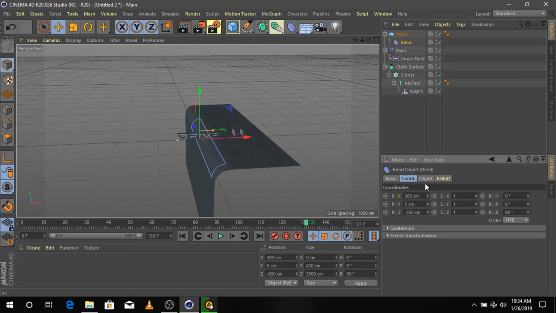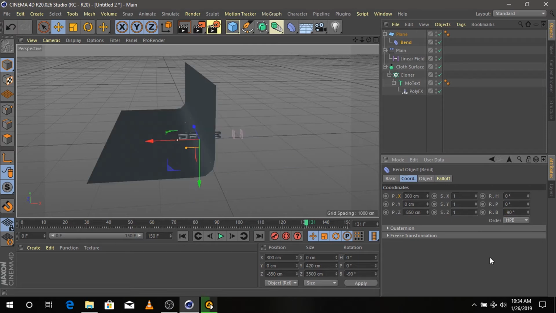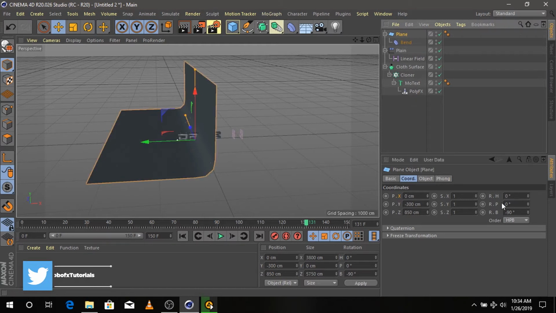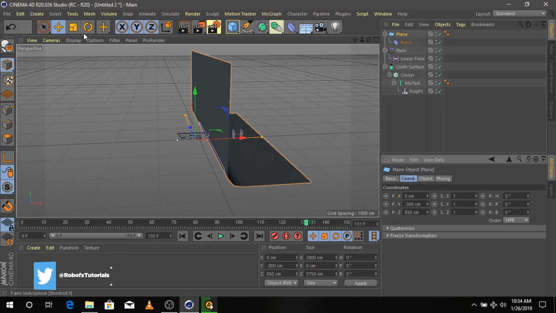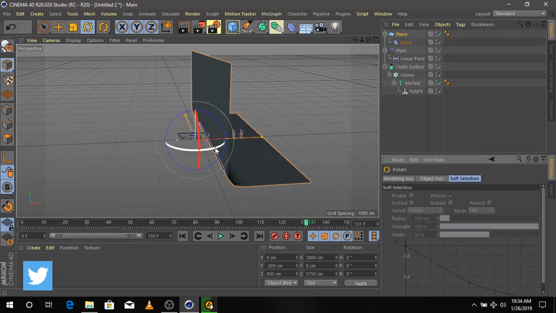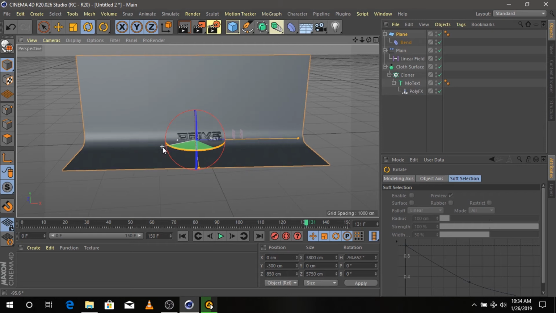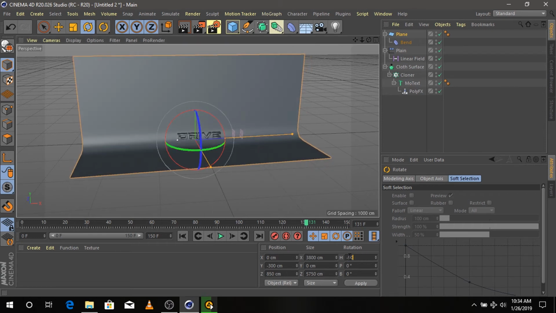Click on Coordinates and change the last rotation value to -90 degrees. This backdrop is facing in the wrong direction. And this is because of the mistake I made earlier. But if you made the same mistake as me, you can correct it by rotating the plane object. Grab the rotation tool and orient the plane in the right direction.